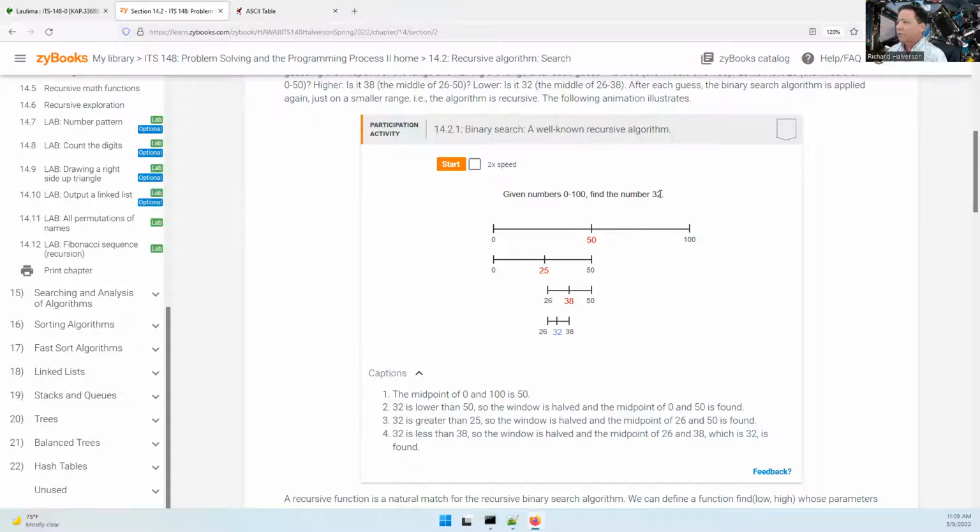First of all, you say, okay, I'm searching for the number 32. Remember it's sorted. What's the number exactly in the middle? Well, look, it's 50. Now I know that 32 must be on the left side and not on the right side. So we know 32 is over here. We've already eliminated half of them.